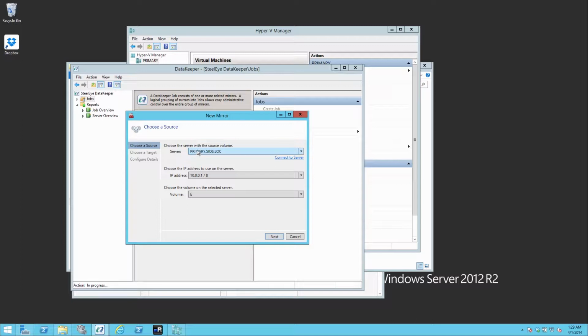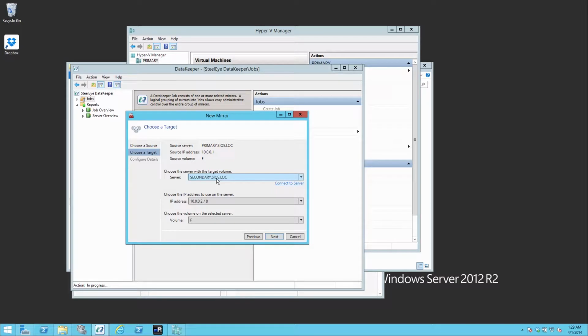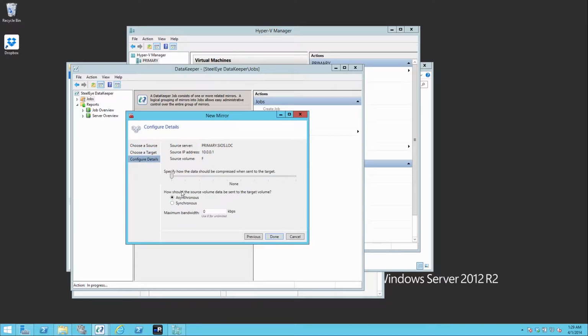It's a simple three-step wizard. Choose first the primary server, the IP address we want to use for the replication traffic, and the volume that we want to replicate, which in this case is the F drive. The secondary server, it's all selected for us. The IP looks good, the volume looks good. And then finally, whether we want to do synchronous or asynchronous replication.